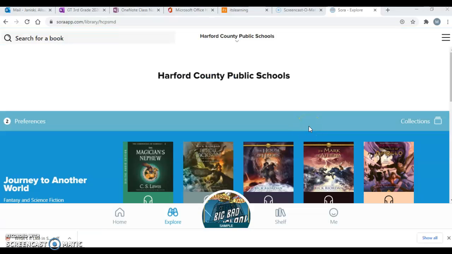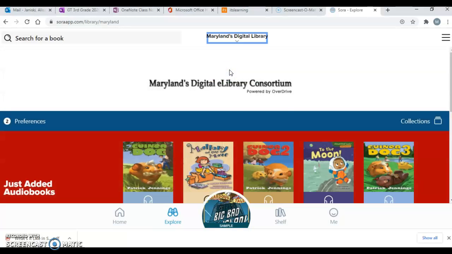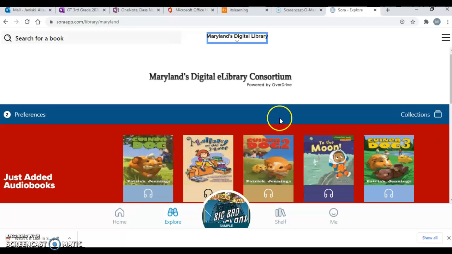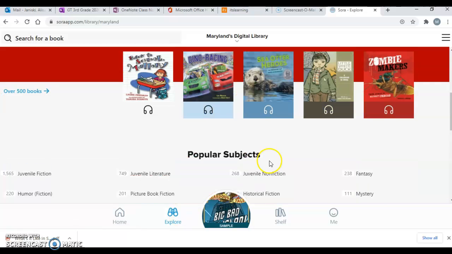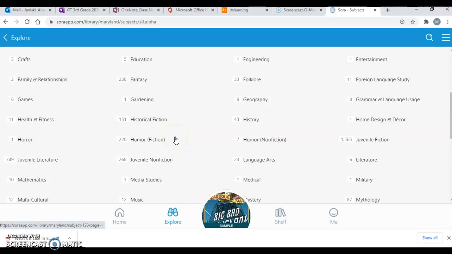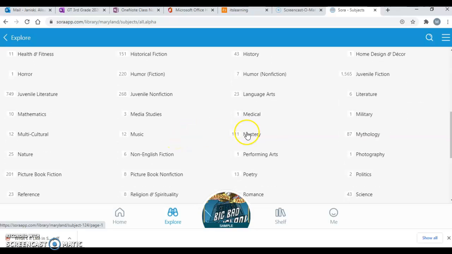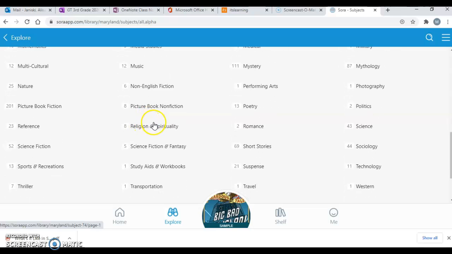If you have connected your Sora app to your library card, then it works exactly the same way. You'll just have more titles available to you. So you can go up to the top and click where it says Harford County Public Schools, and you can change it to Maryland Digital Library, and then it works the same exact way. So you would go down to Explore, and again you would click on All Subjects, and you would look for some nonfiction titles.